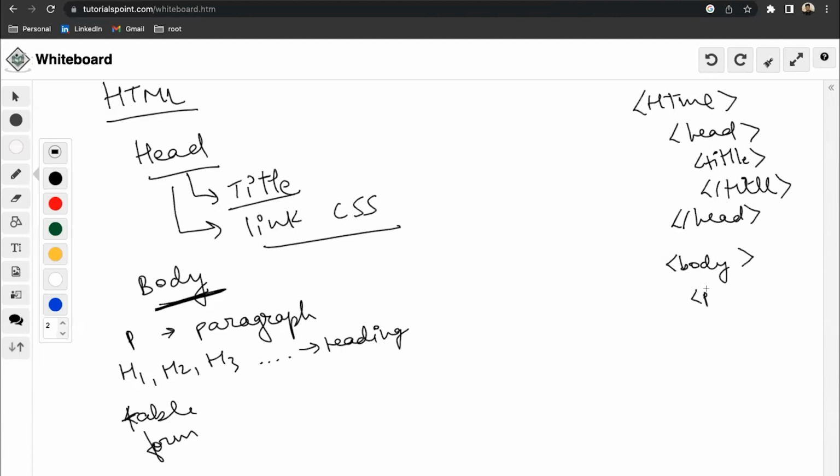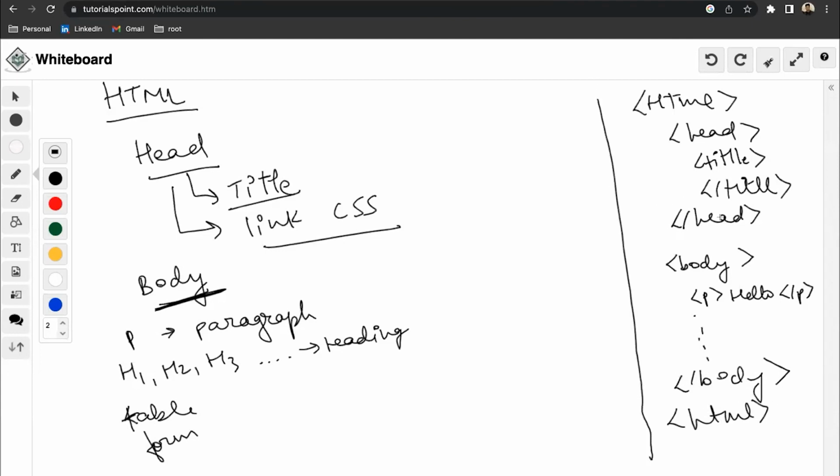For example, in a paragraph tag, I'm saying hello, paragraph tag close. If everything is done, you can close the body. And finally, you can close the HTML. So this is a structure of a HTML, right? So all these tags can be used to create different elements. If you want to create a description, you can use paragraph tag. If you want to create a heading, you can use h1, h2, h3 tags. So all these tags perform a specific action that we can utilize.